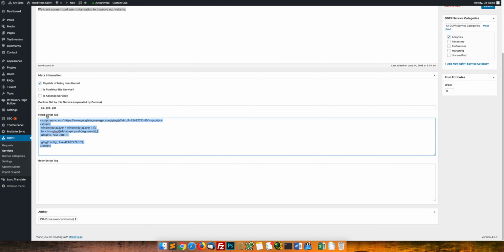Same, you can place here a head script tag. The head script tag will be rendered on your site if the service is allowed. Otherwise, it will not be allowed and will not be rendered.